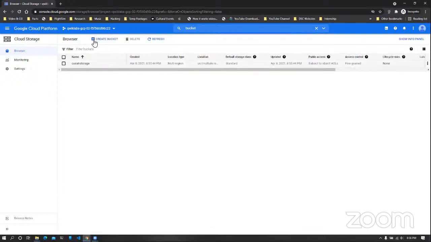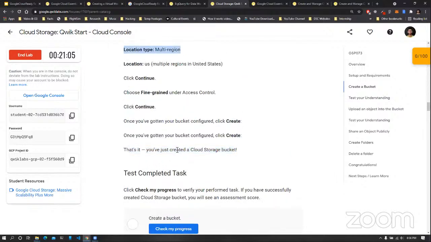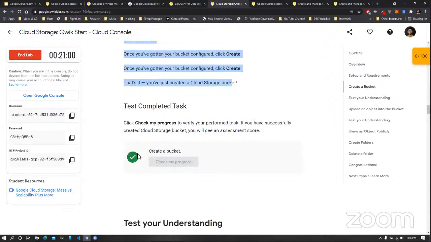Now, since we have created one bucket, it's shown here, right? So we can verify that it's already made. Since you have done this so far, what you have to do is click this check my progress button. If you click this, QuickLab will verify whether you have done it or not.